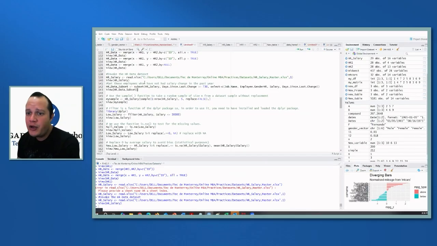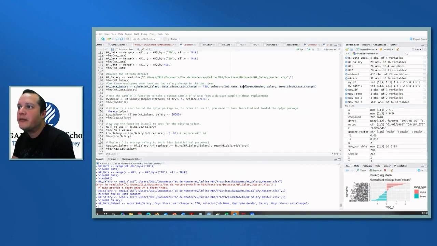Guess what? Here, what if I want to select only the salary of the people that has not changed in 730 days, and I only want the job name, the employee gender. Actually, this one is wrong. Let's see the data set. For some reason, it has some errors. There you go. I need the gender, the salary, and the days that that person has not gotten a salary increase. Crystal clear?